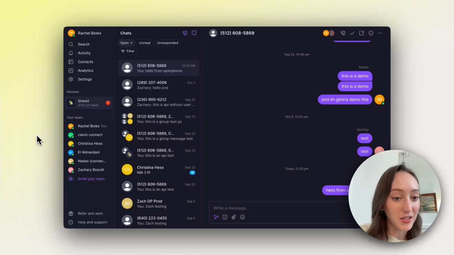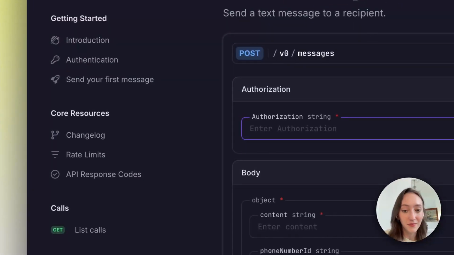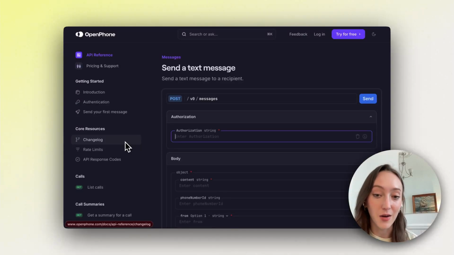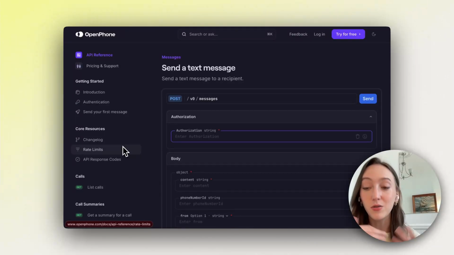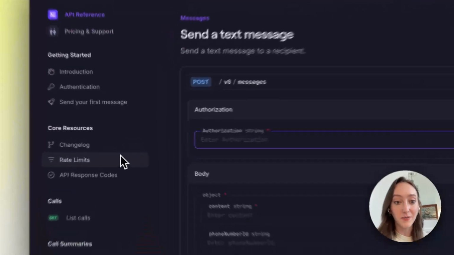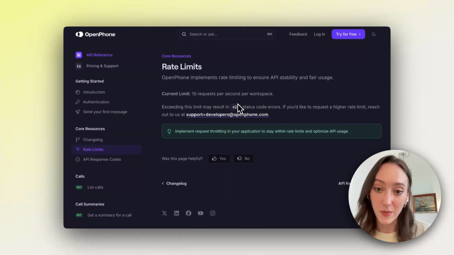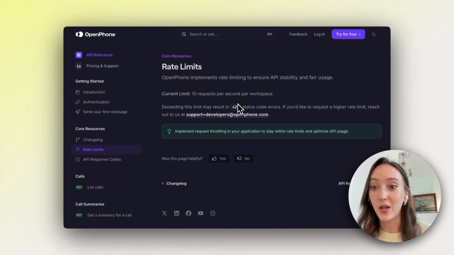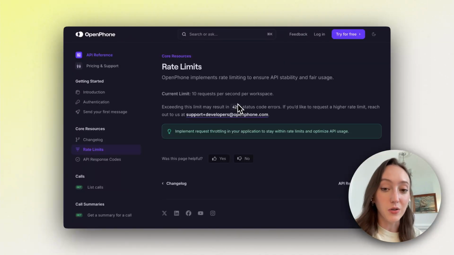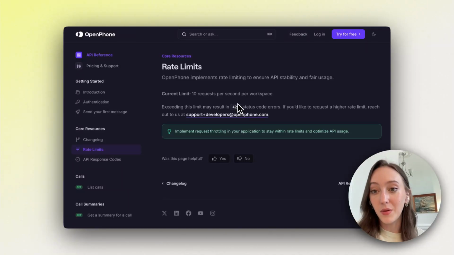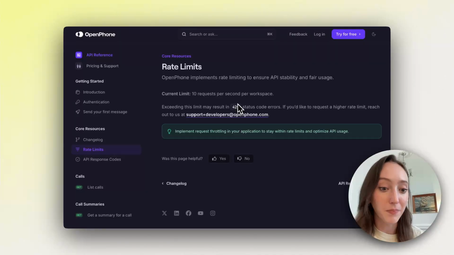Great, so let's go back to our docs for a second. And let's talk about some things like rate limits and what you can expect for other use cases that are supported in the API. So currently we can support up to 10 requests per second per workspace. If you do exceed that limit, you will receive a 429 error code in your responses. So just be mindful of that. And if you do repeatedly encounter this error, you can email us at support+developers@openphone.com, and we can talk about increasing your rate limit.